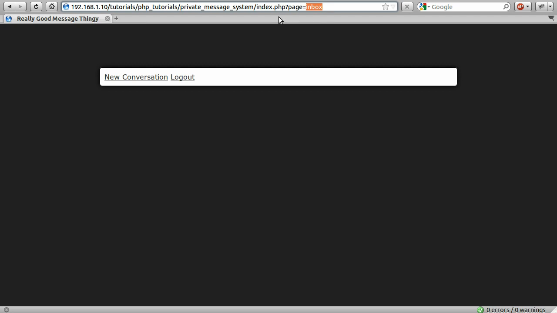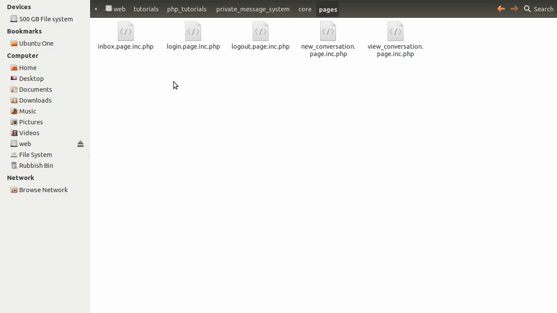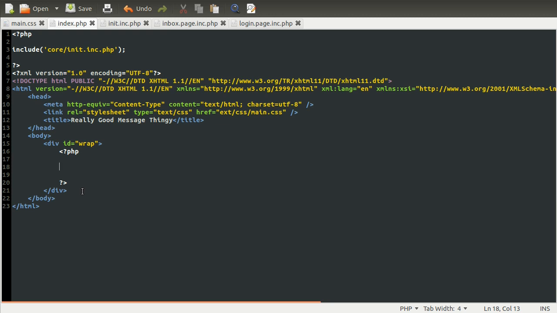So we're going to use this GET variable to decide which file to include. Essentially, if we go back to our core folder and into the pages folder, so we're on the inbox page, we want to include this inbox.page.inc.php, which is currently empty. We want to include it in our page here. Everything that's in this page file is going to go between these div tags inside this div element, and that is the white bit in the middle of the page. Okay, so that is pretty much that.